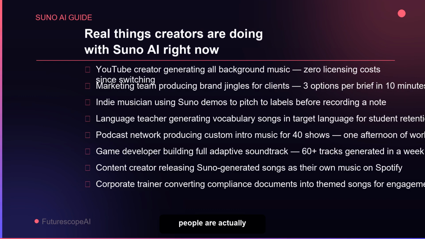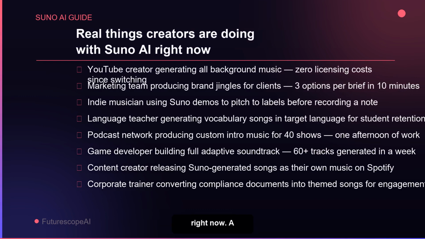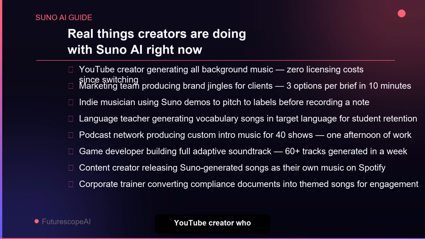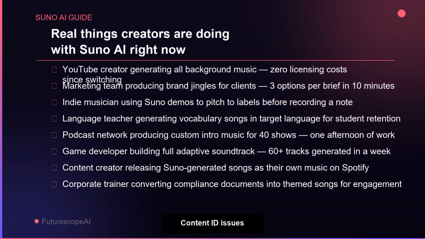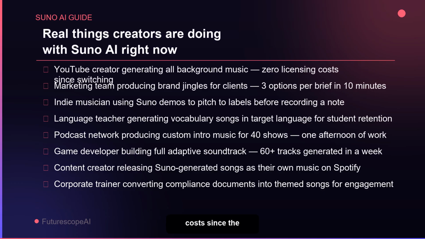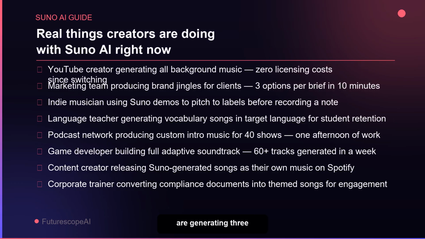Here is what people are actually doing with Suno right now. A YouTube creator who switched to Suno for all background music reports zero content ID issues and zero licensing costs since the switch. Marketing teams are generating 3 distinct jingle options per client brief in under 10 minutes, replacing days of composer briefings and revisions.